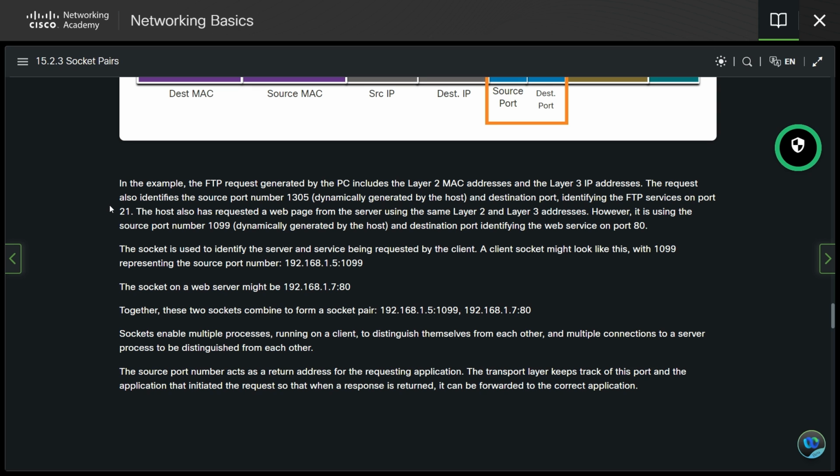The host has also requested a web page from the server using the same layer 2 and layer 3 addresses. However, it's using the source port number 1099, dynamically generated by the host, and the destination port identifying the web service on port 80. The socket is used to identify the server and service being required by the client.